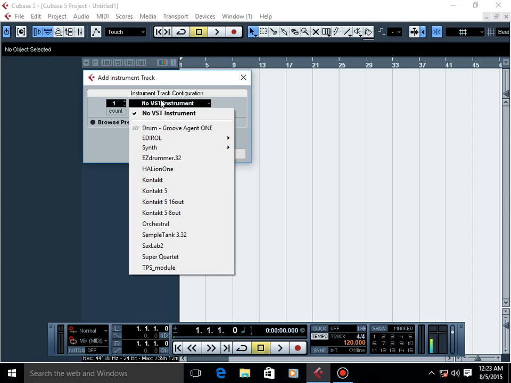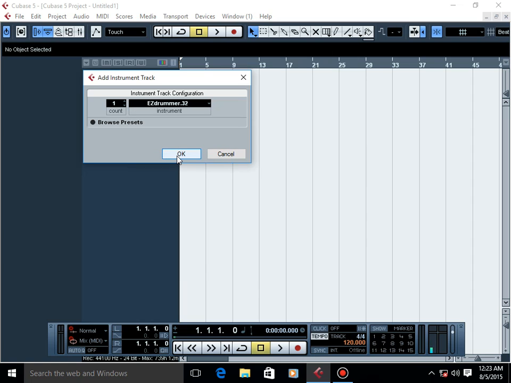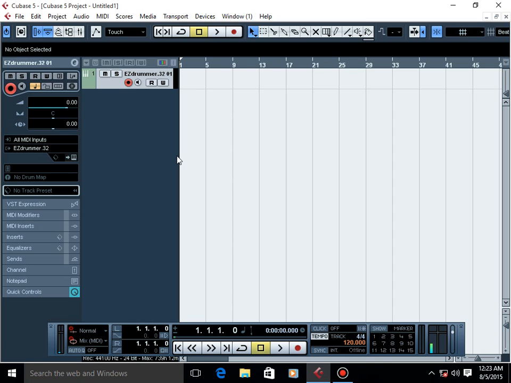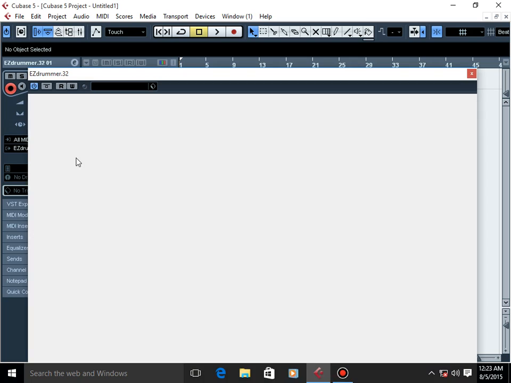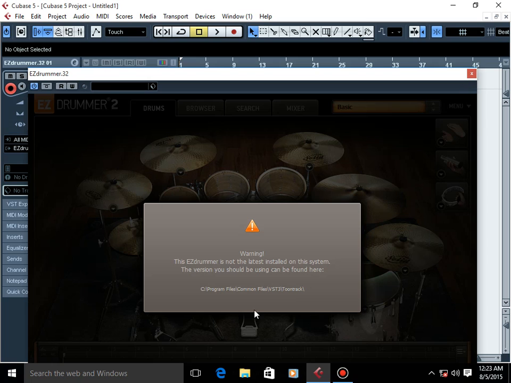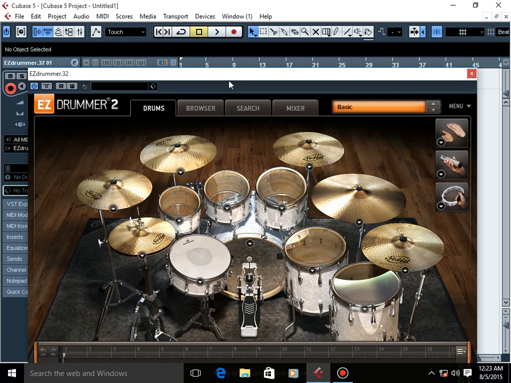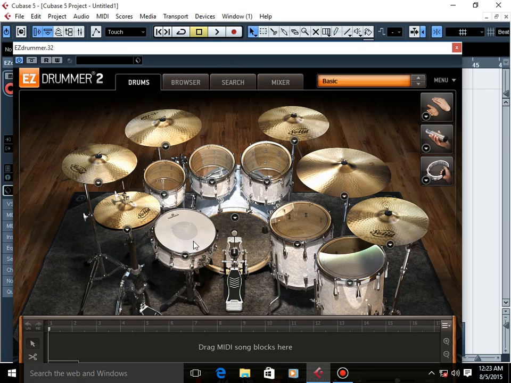I have a lot of instruments here. I installed them. So among them, let me choose EZdrummer. And let me click OK. Then after the plugin loads, let me click this button to see the plugin. Okay, this is EZdrummer.